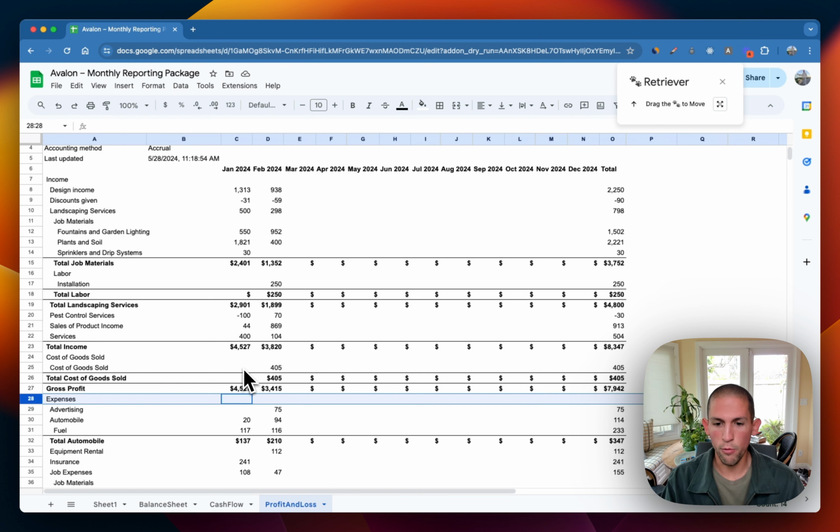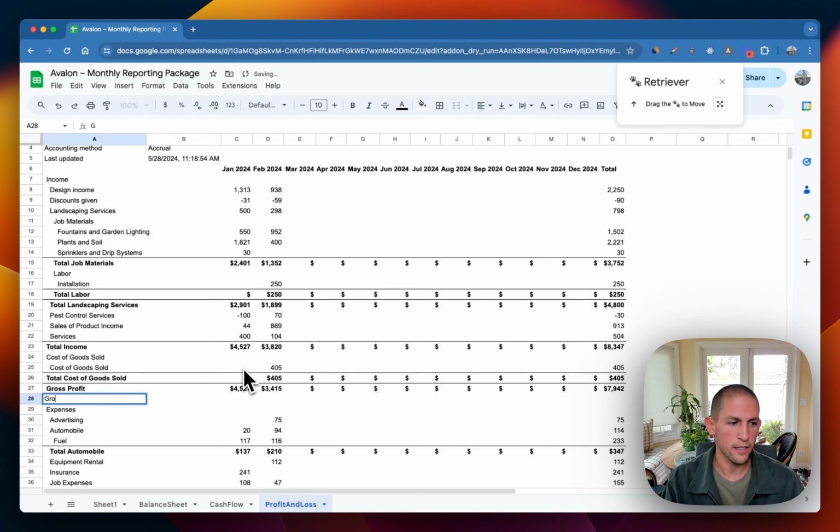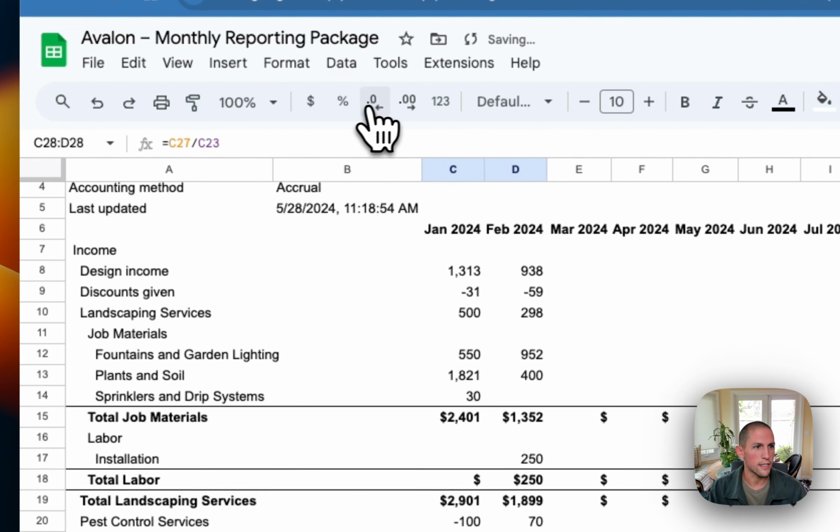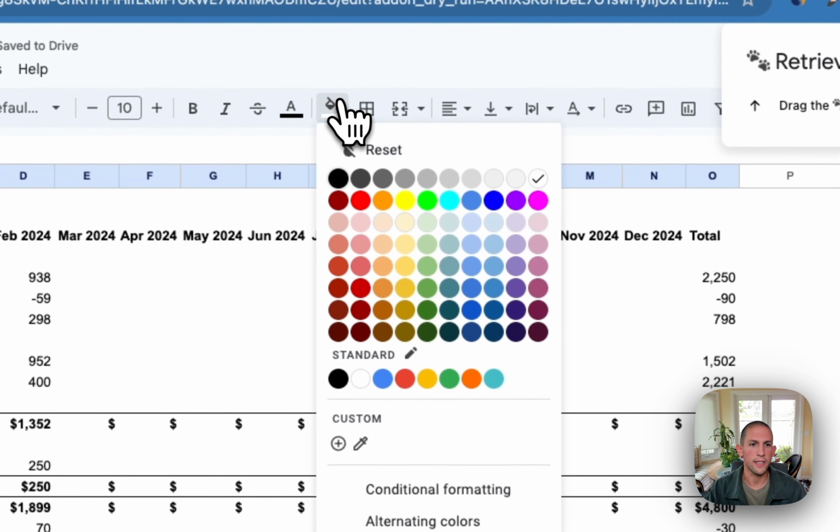So let's say that you want to add certain analysis like gross margin. Just going to calculate that, drag it over, and then format as a percentage. I'll also highlight this row so we can see it better.